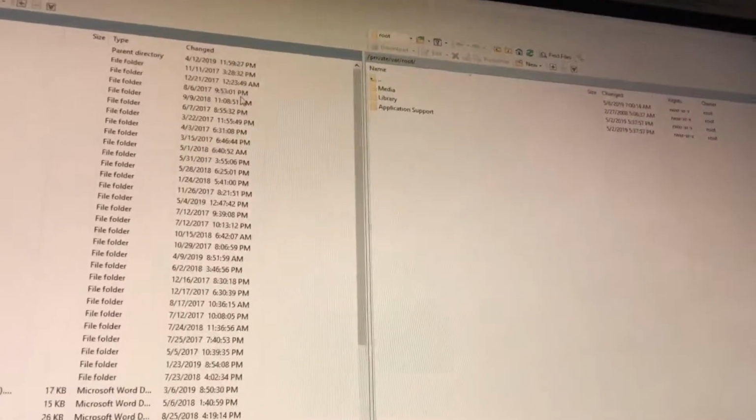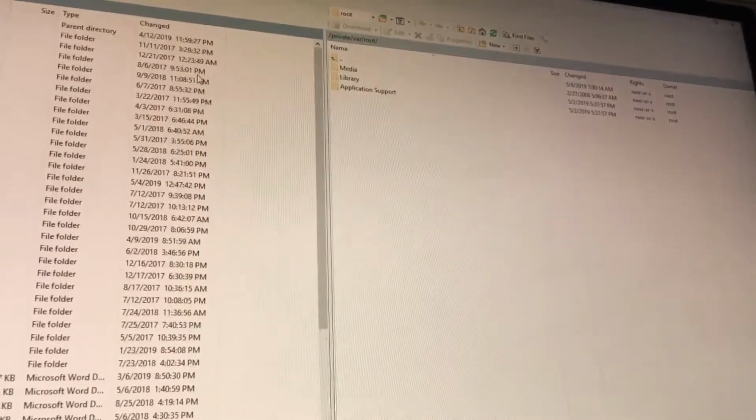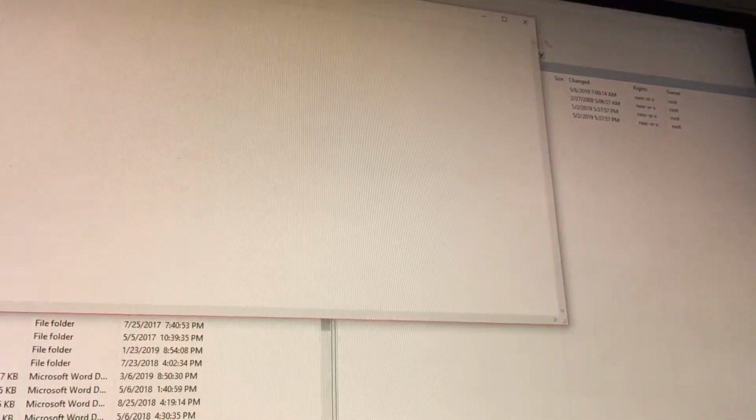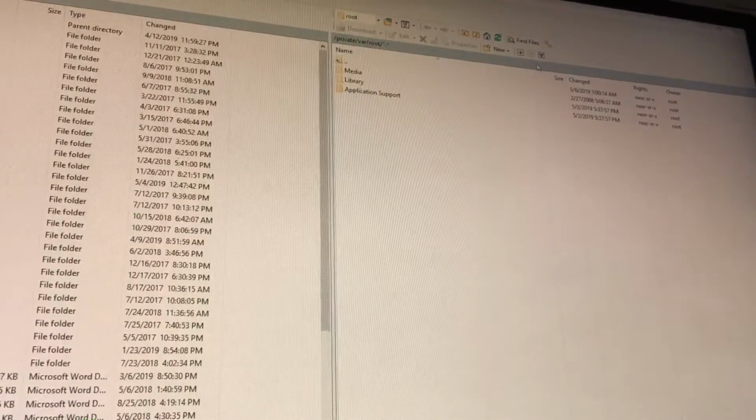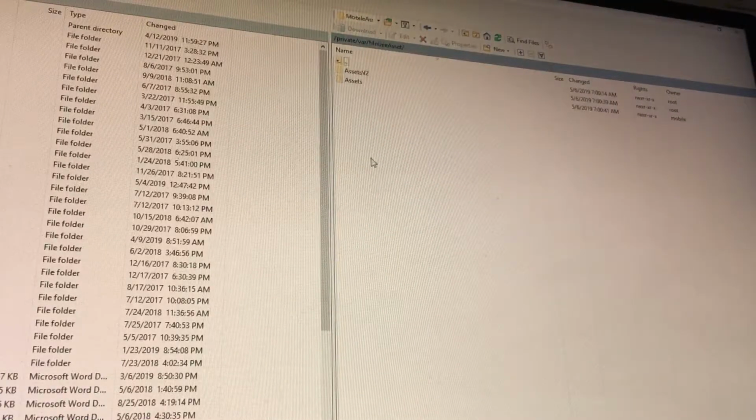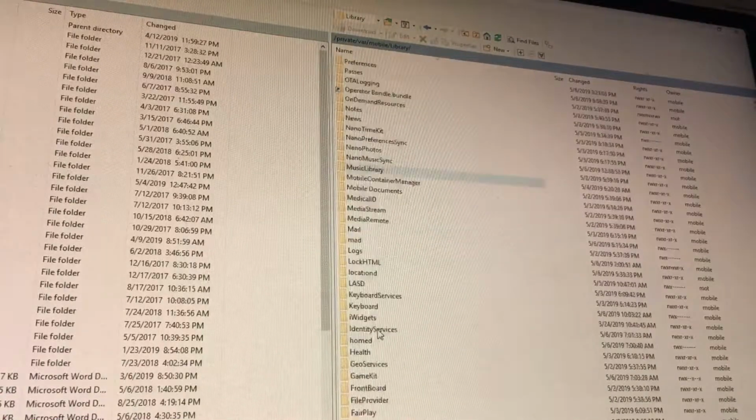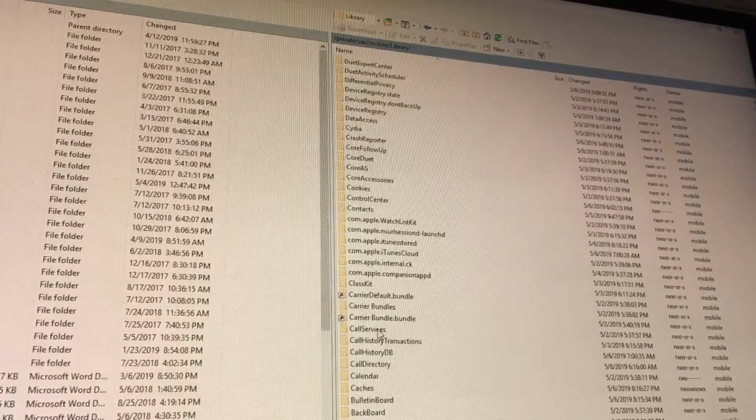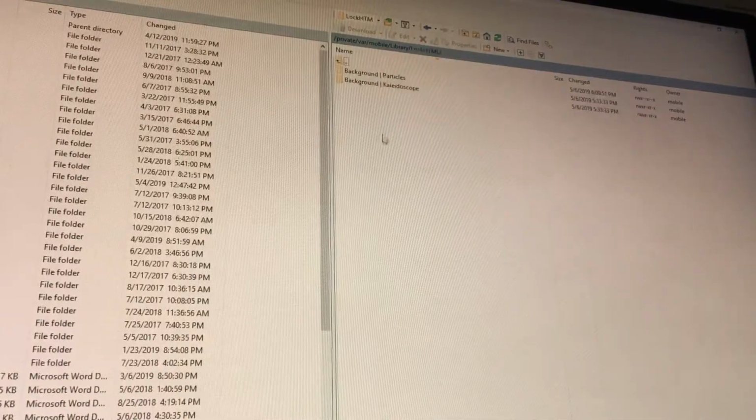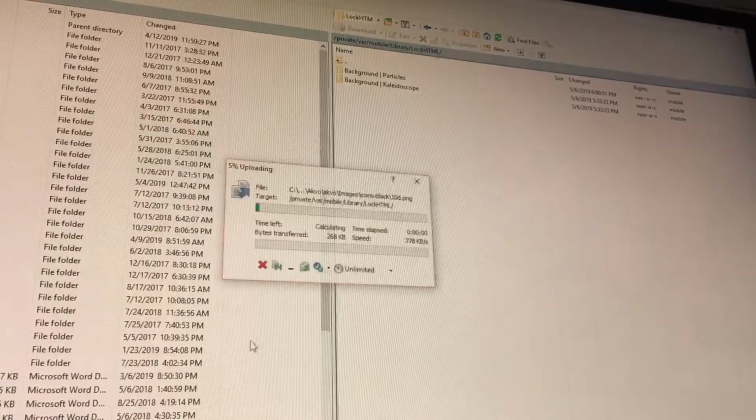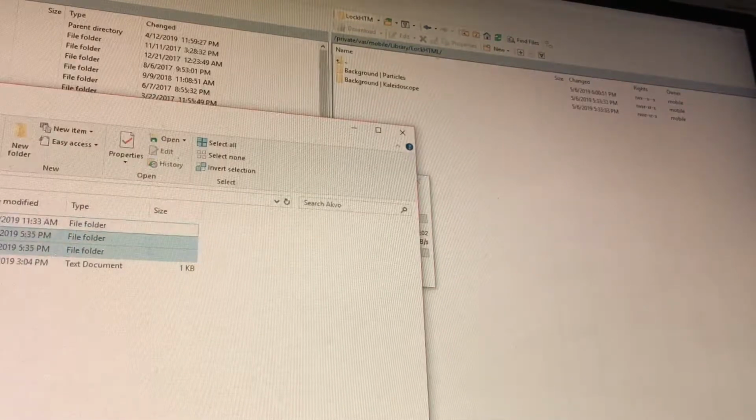Let's see. All right. Now, what was the file location? Okay, so private var mobile, not that, mobile library, LockHTML. Let's see, LockHTML, then all we have to do is drag this one into there. And it should be just that easy.